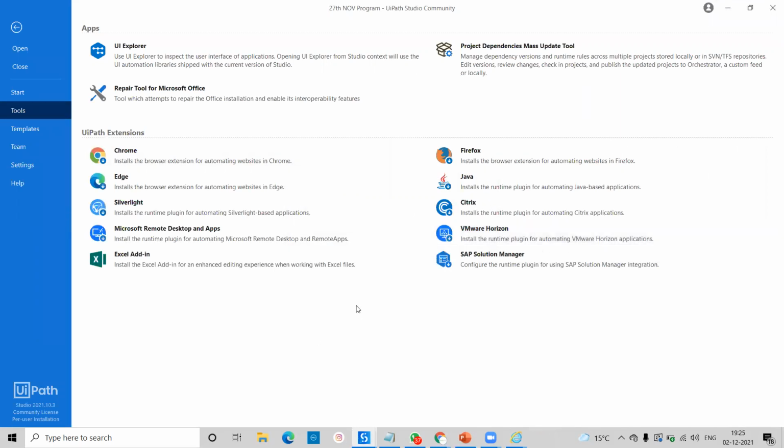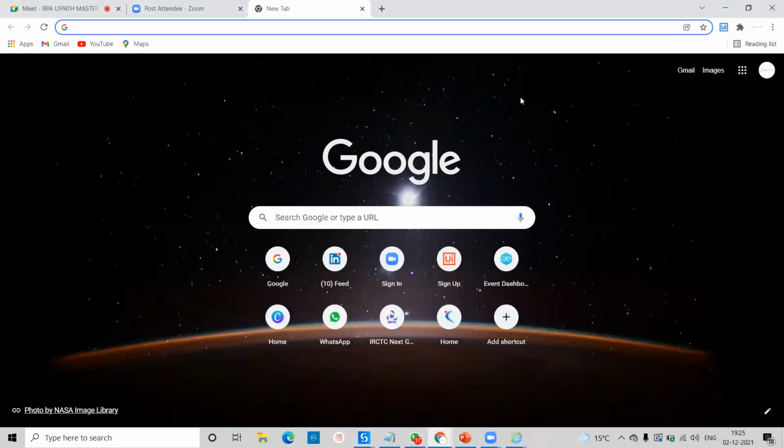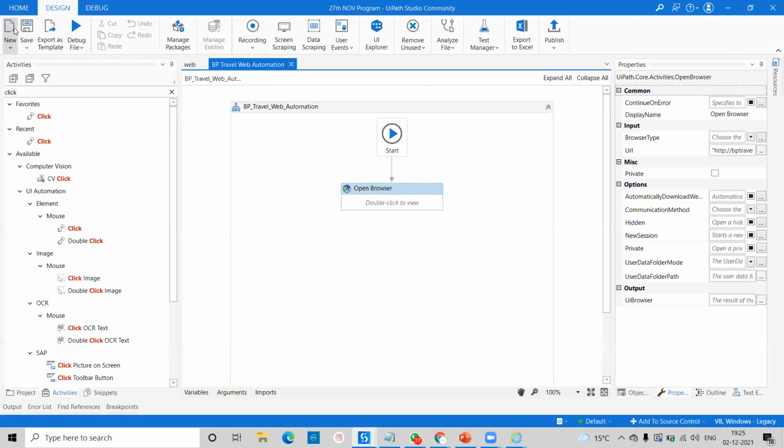Right now I have already installed it on Google Chrome also. I will show you for Google Chrome. You can see here we have already installed it. So we'll go inside UiPath, and if you want to automate different browsers like Google Chrome, Internet Explorer, Mozilla Firefox, Edge, on the right side we are getting properties. How we'll get them, I will also tell you.